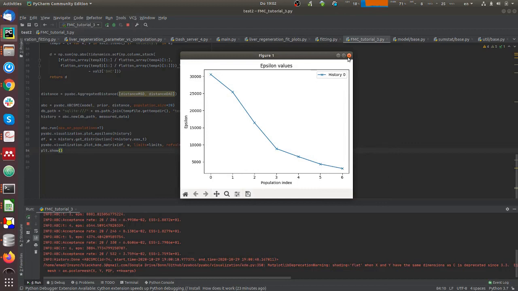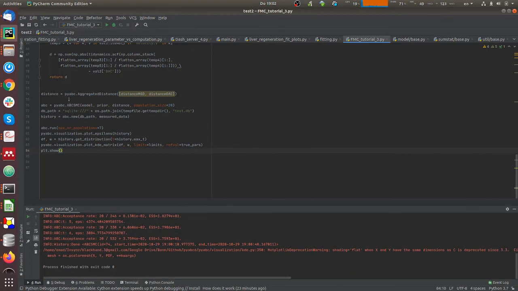There are more visual routines that can help you in understanding your fitting process. You can see all the visualization routines from the PyABC side and from the FitMulticell side in the different repositories. I will leave the links for PyABC and FitMulticell, and also for Morpheus, all the repositories for the different tools in the description of this video.